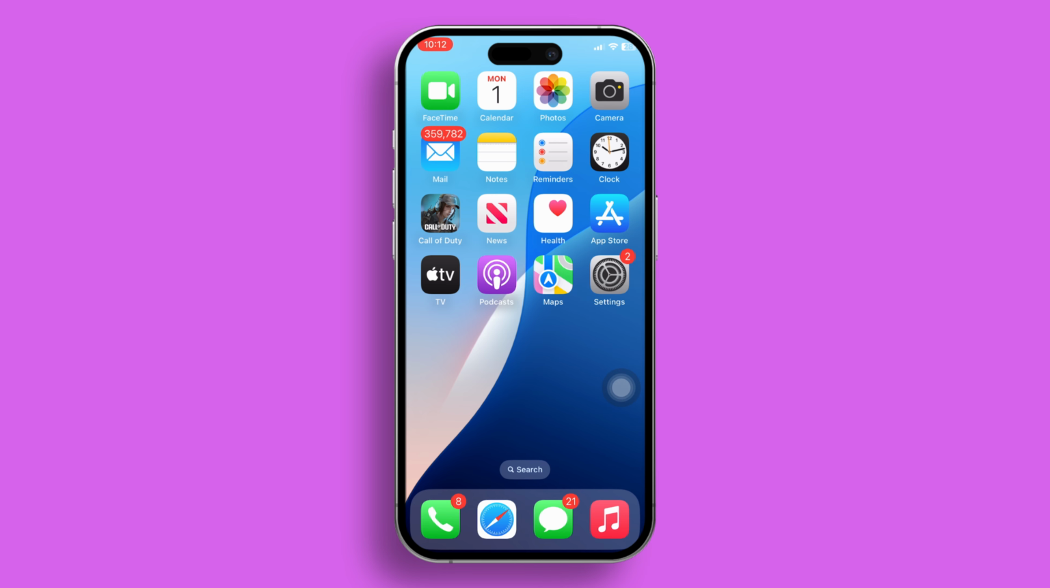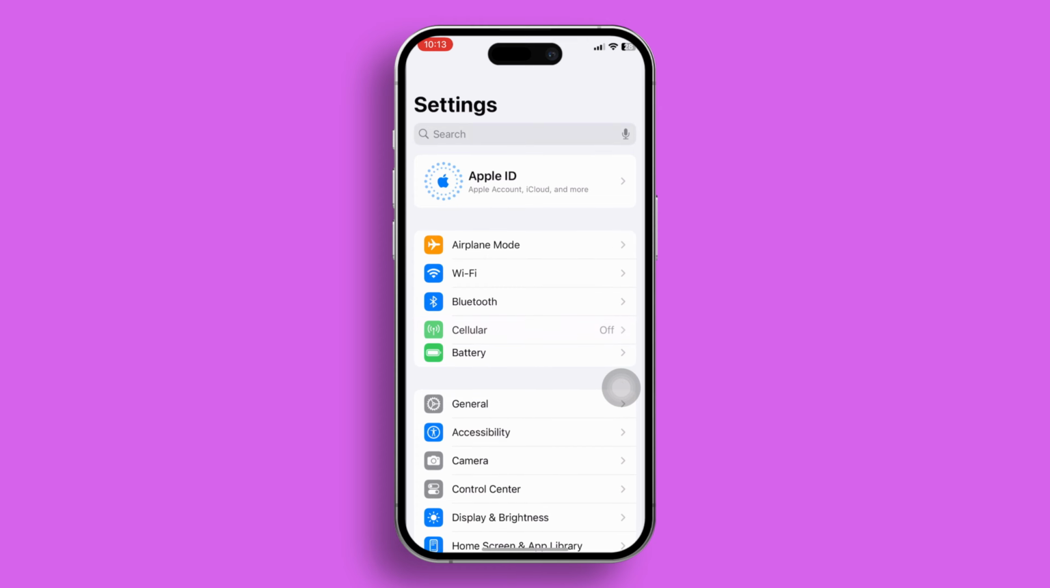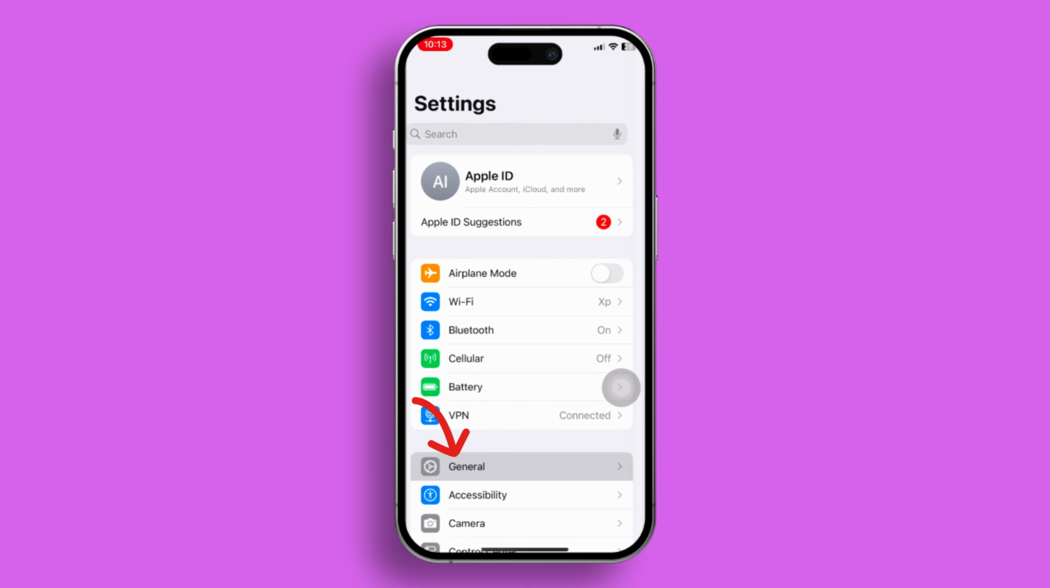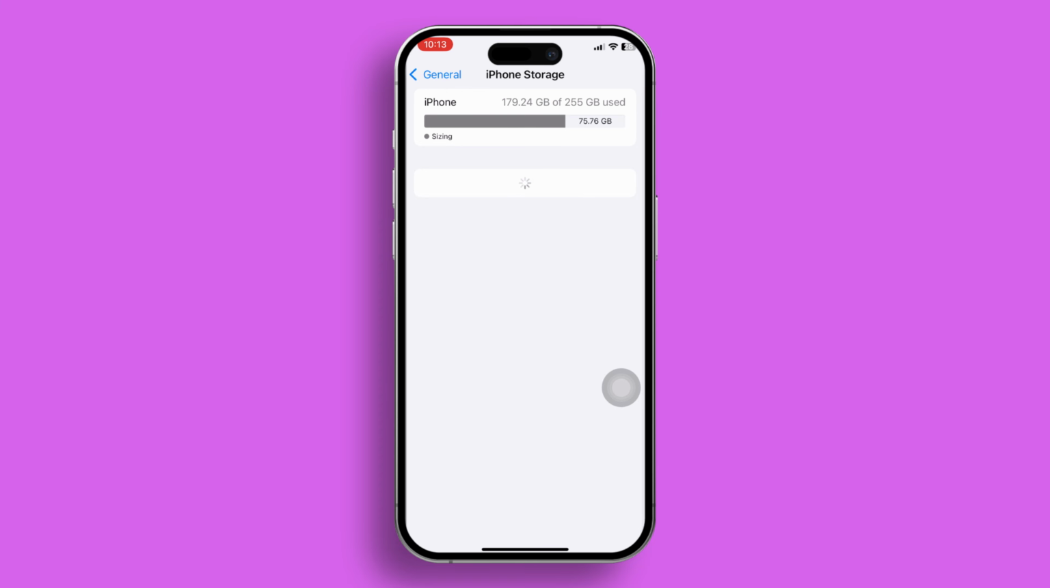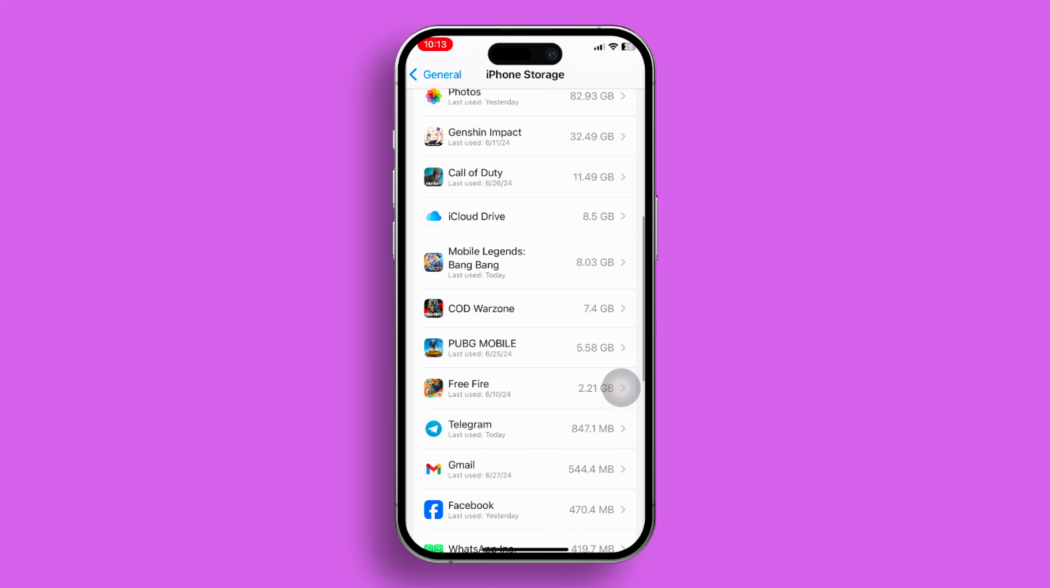Solution 3. If all else fails, offload the game. Open up your settings. Then, scroll down to find General and tap on it. Next, tap on iPhone storage. Keep scrolling until you locate Mobile Legends, then give it a tap.